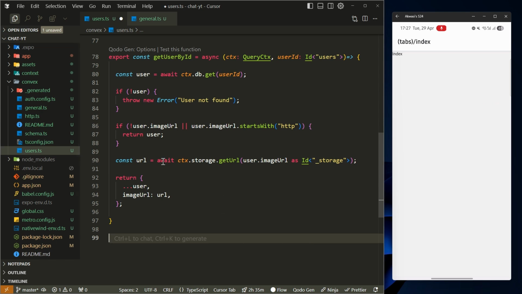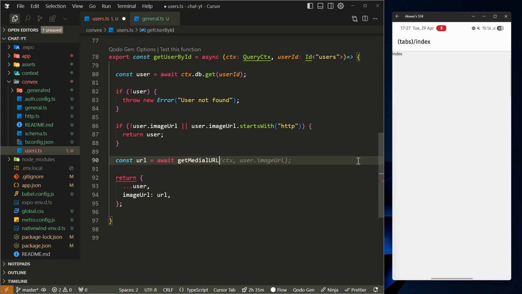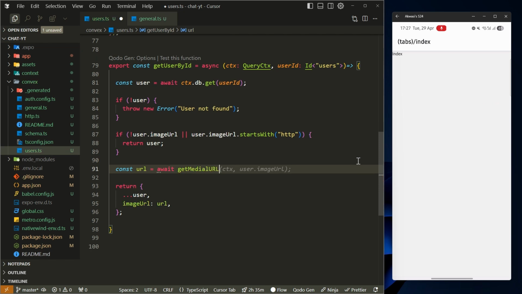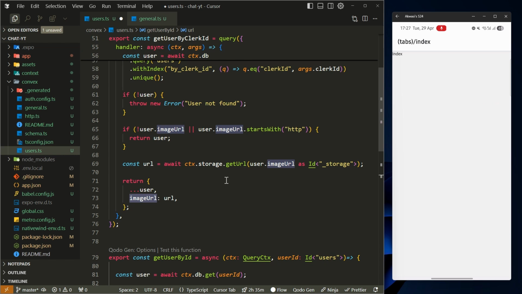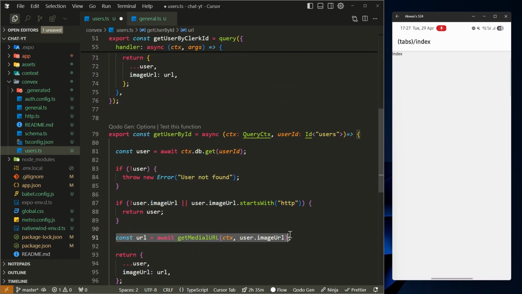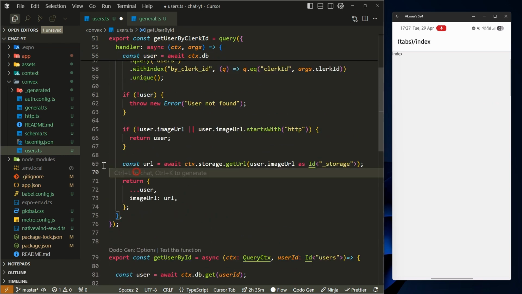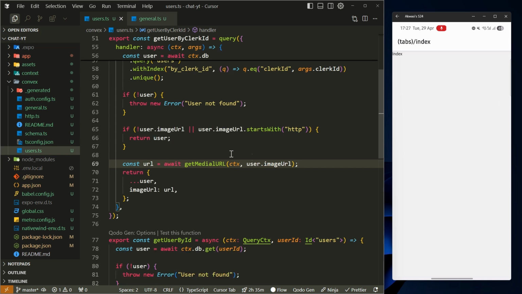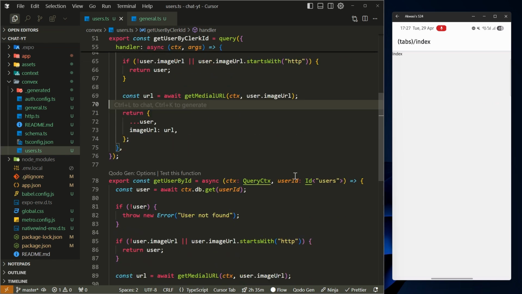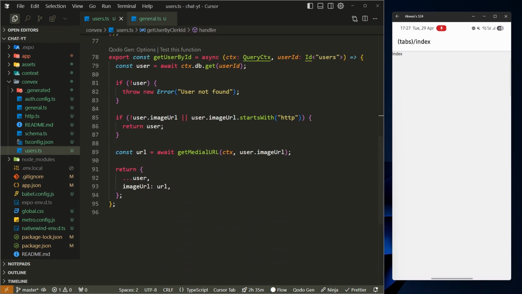Yeah, so maybe here I can just say await, then call this function, and pass in this, and also pass in this. Great. So yeah, we can use this also here. Okay, great.